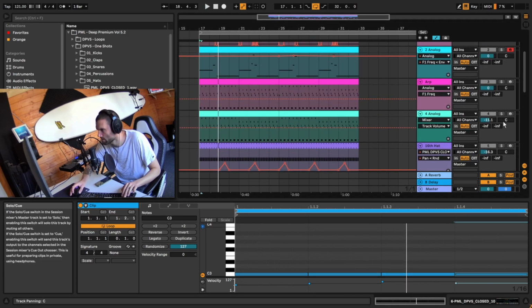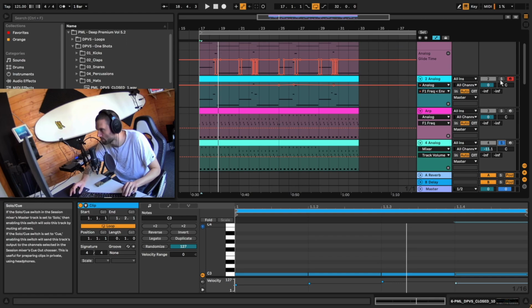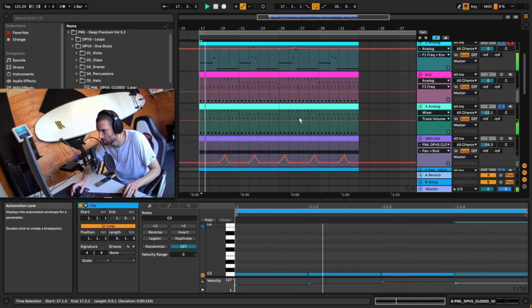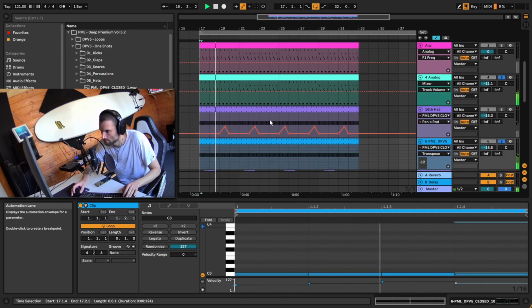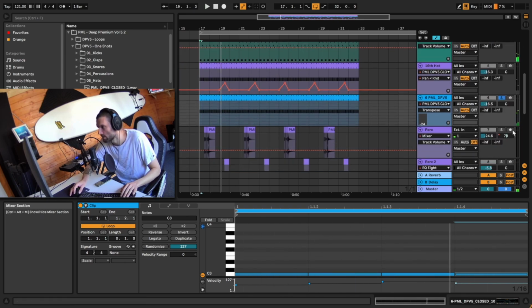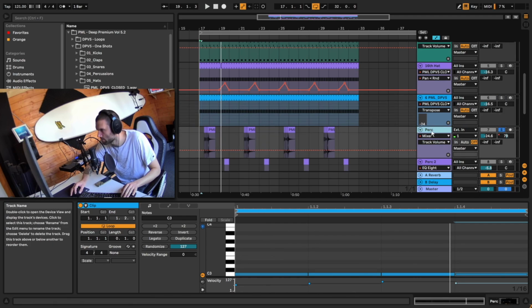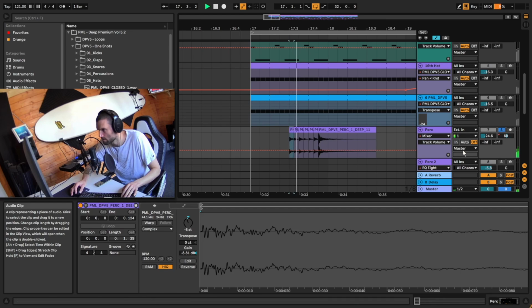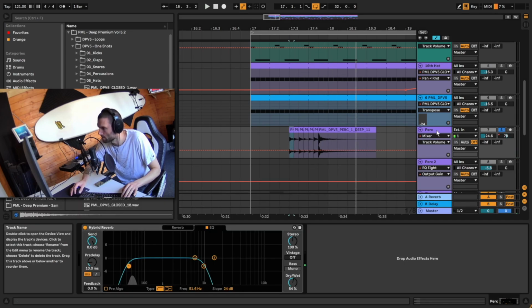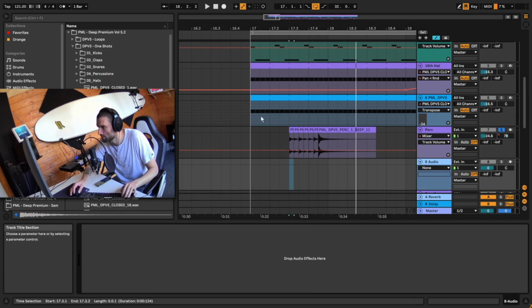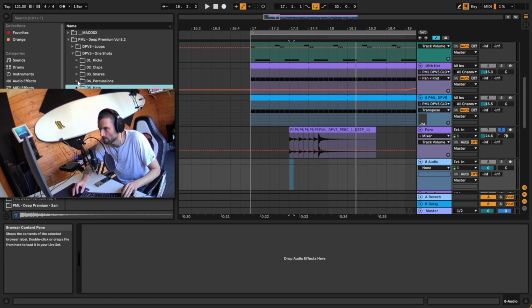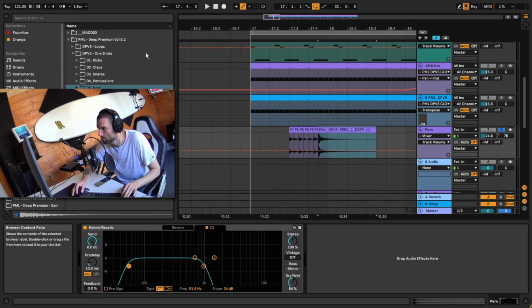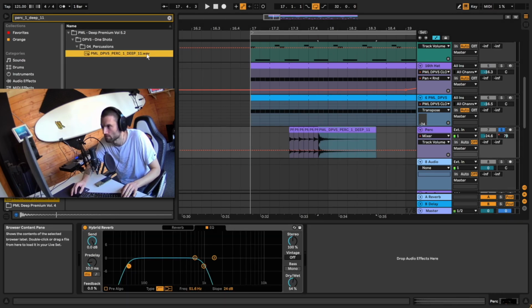Okay, so now we've got our hat set up, and we've got our ARP and our bass, and we've got sounding like this. Next up is this percussive sound. And it sounds like this. So we're just going to make a new audio channel, and then we're going to go into our Deep Premium Volume 5 here and just search for this specific perc, this one.